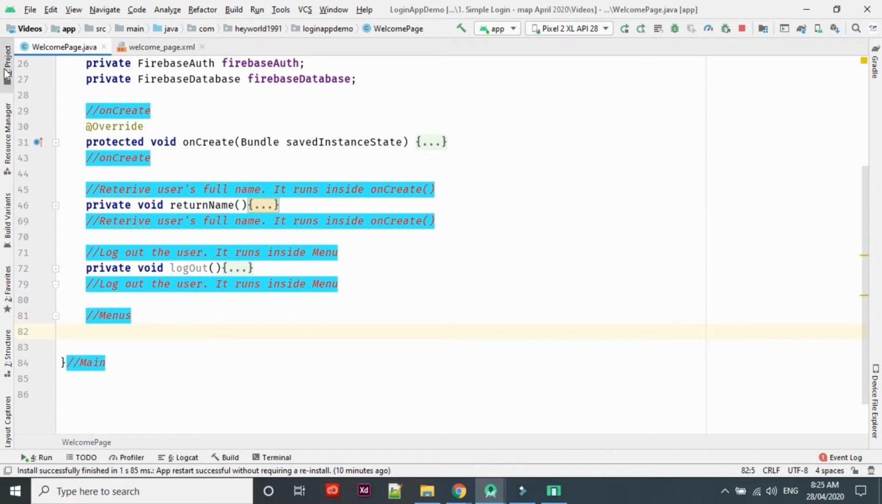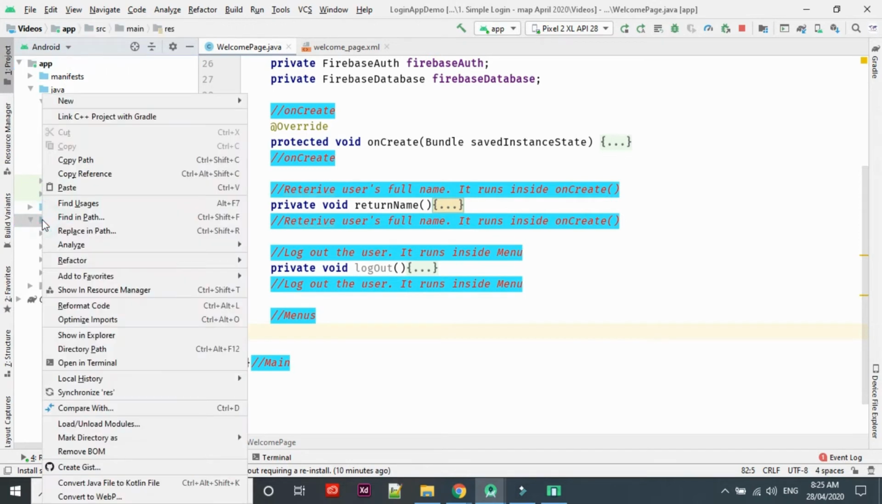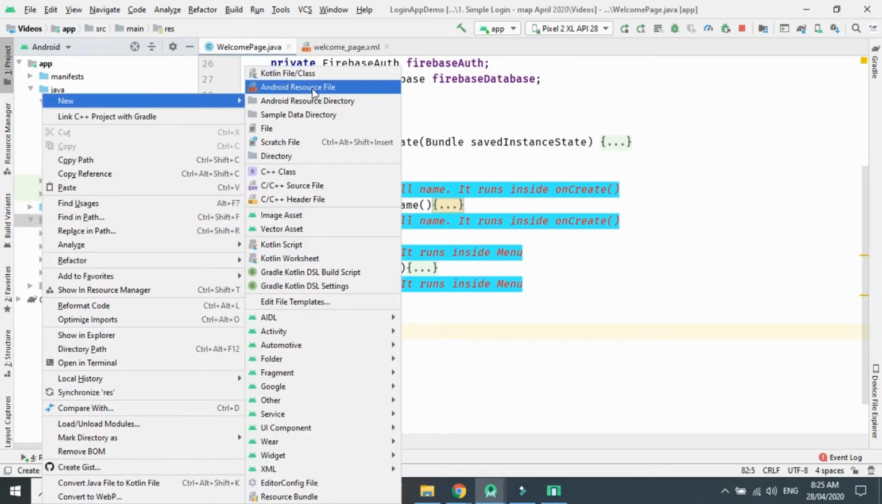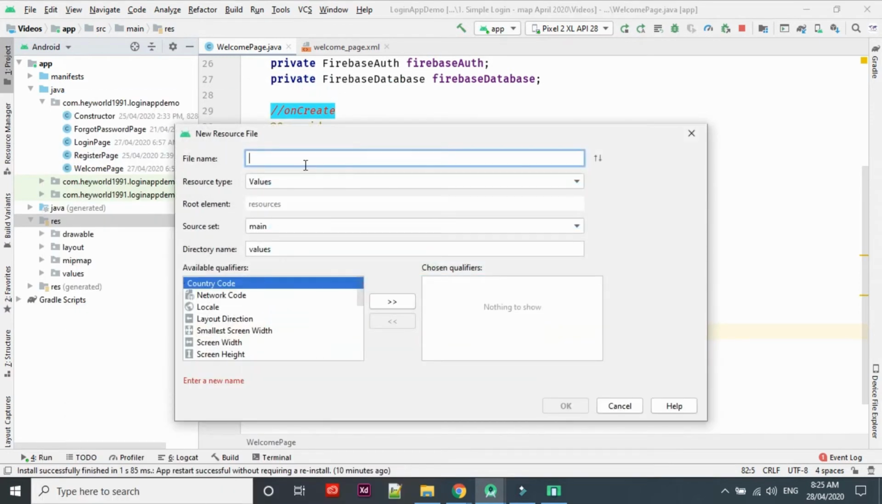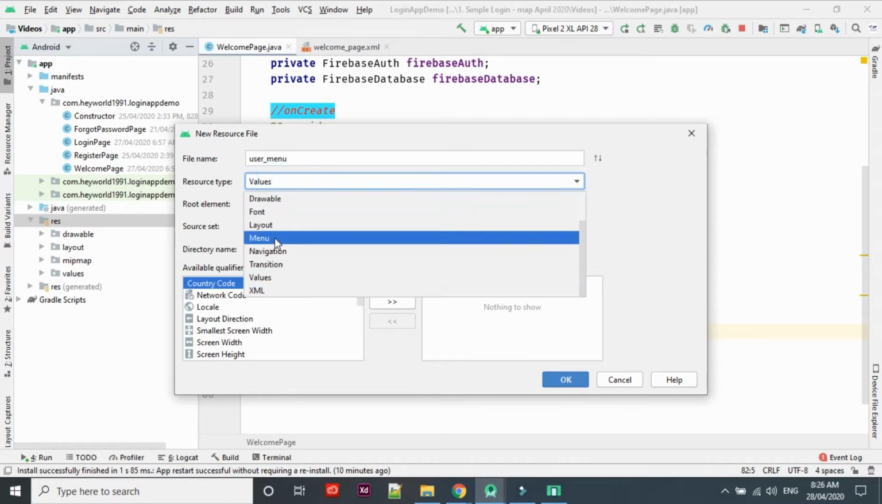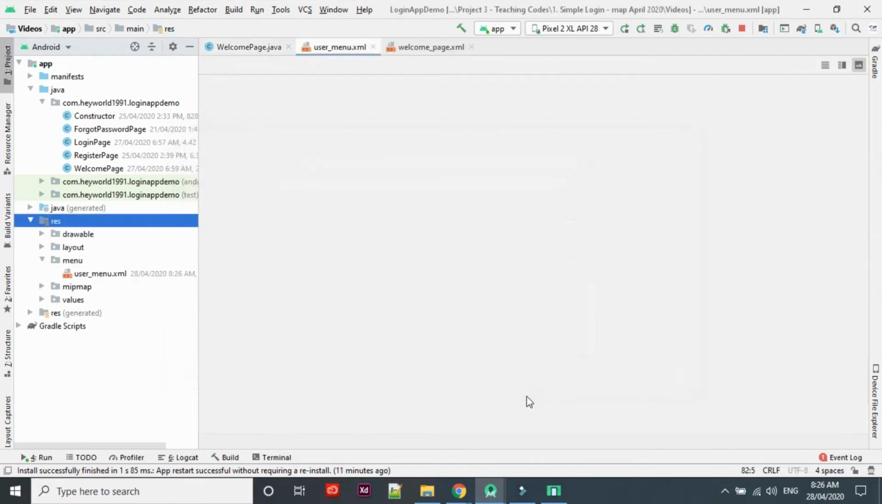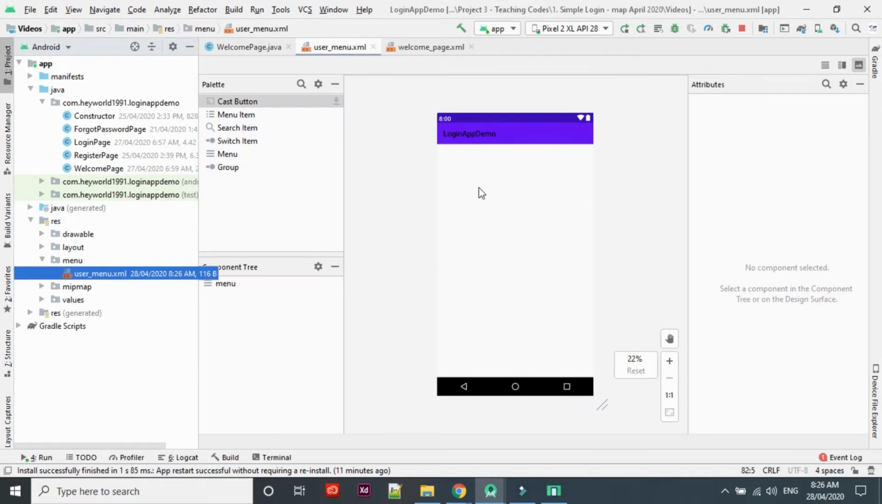Go to your project folder again, come down to your resources, not the generated one, the top one. We are in our resources, just right click on it, go to new, we need a resource file. The file name will be user_menu. Remember, we use lower case for writing XML files. Then the type will be menu, and these two will stay as they are, and just click OK. Our menu file is ready.